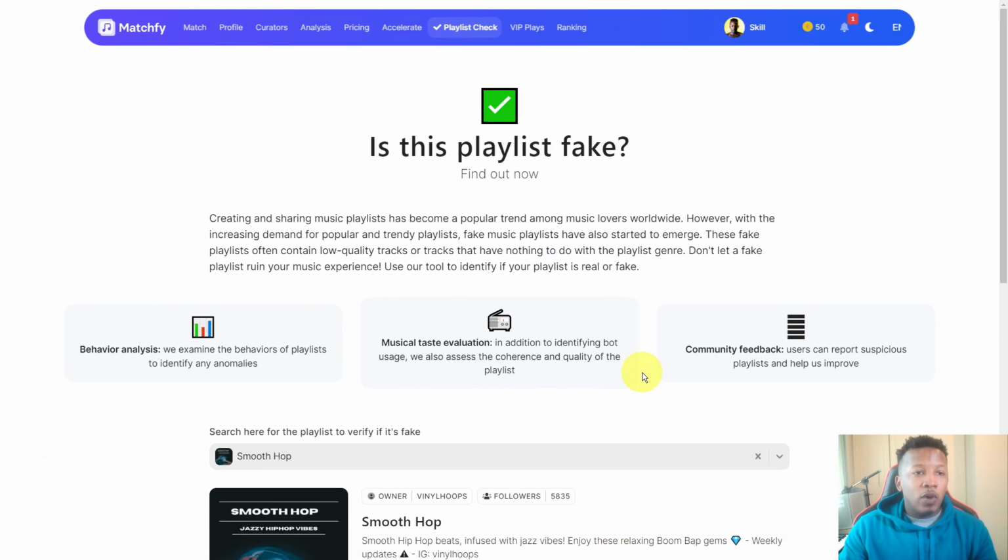But what I find generally with any kind of playlisting or curating, getting your music to the relevant listeners, you must match the music to the playlist. So this tool helps you get through all the millions and millions of playlists out there, and it shortens the amount of time you need to find the playlist that matches your song. So definitely spend some time with Matchfy.